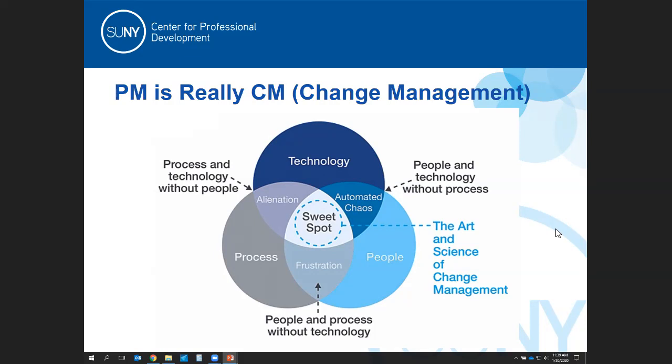Change management is really an art and science, and so is project management. It's really one and the same. You can see here that where the intersection occurs, the sweet spot, that's what the art and the science of change management really is. And that's when you get the people, the technology, and the process all working together towards the same end.